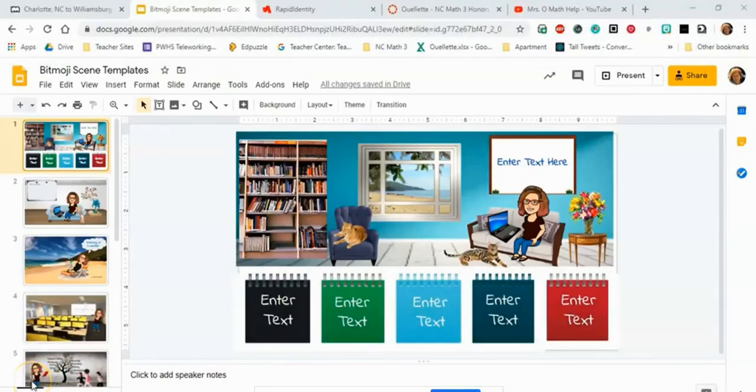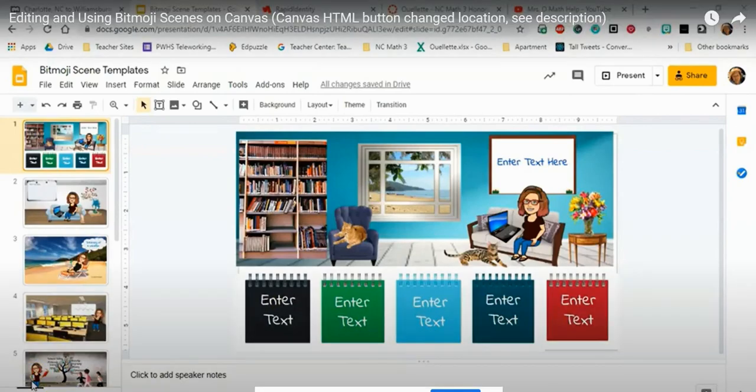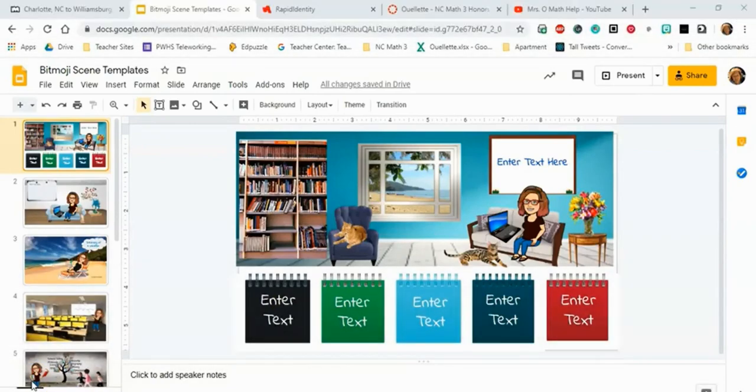Hello, I thought I would just make a little video about how to use these templates that I've created for the Bitmoji scenes. You can use these on your Canvas page. They work great on Canvas pages because you use the HTML code, which I'll show you how to do.